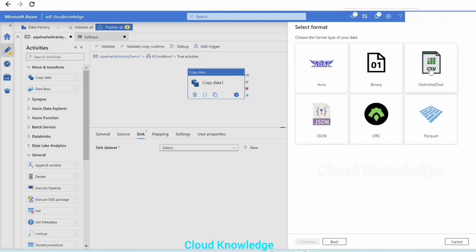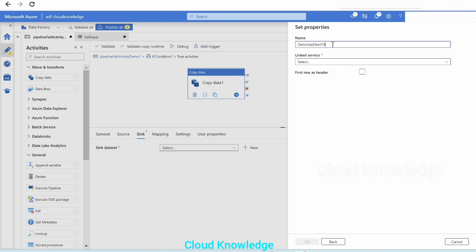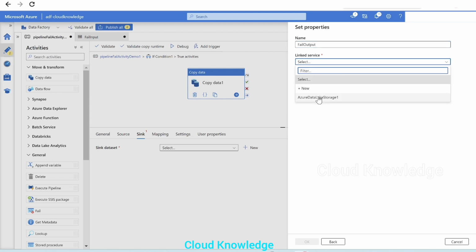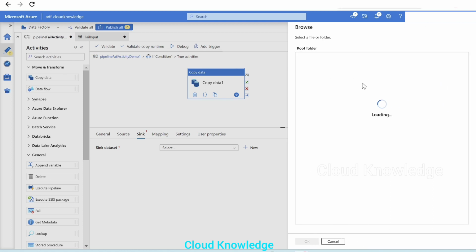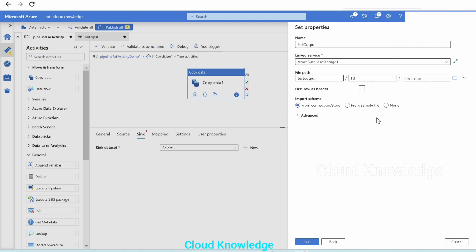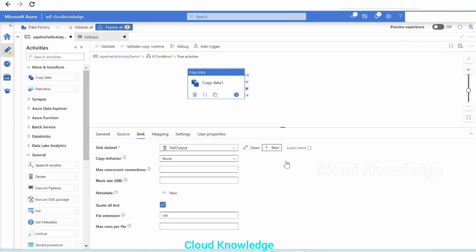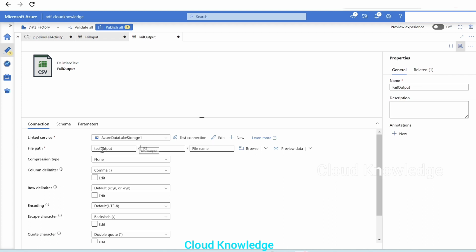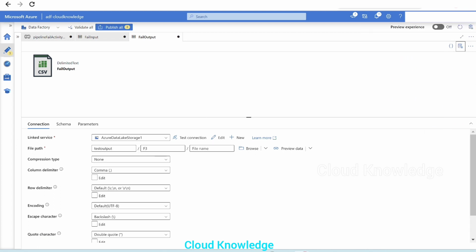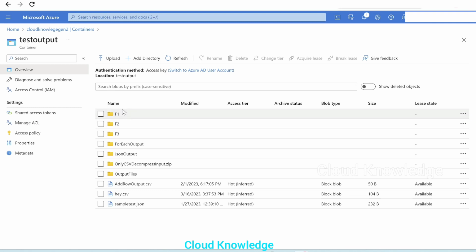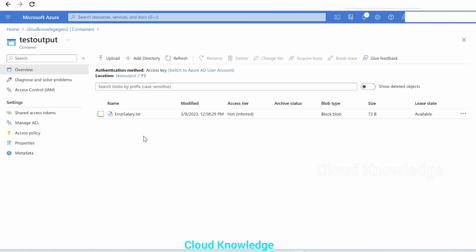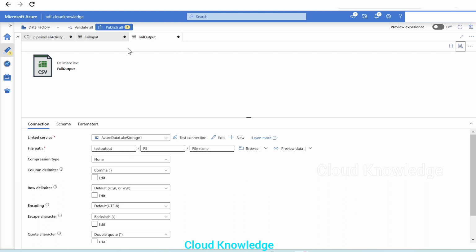We'll land it into the same storage account. We'll select CSV and write the name as fail output. Select the linked service, then browse to the file path. This time we want to land it into the test output folder, let's say the F3 folder. Click OK. First row as header, import schema none, and click OK. So the sink dataset is selected. We'll open the sink dataset. We are inside the test output folder, inside the F3 folder. If we go to the storage account, this is the test output folder. We'll go to F3, and here our file will land. So this is done.